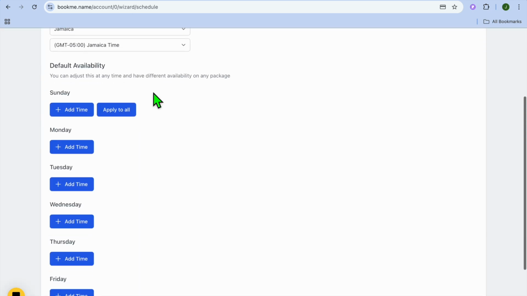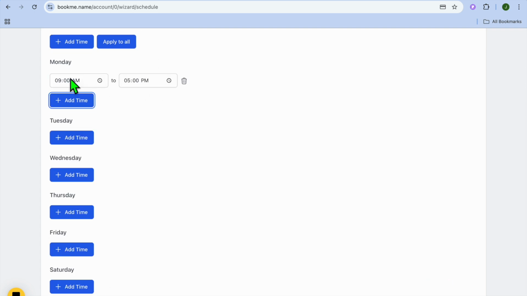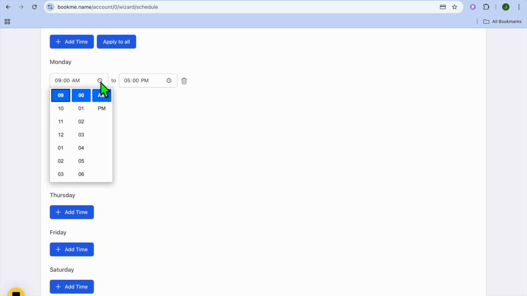On this new page, you'll now be able to start setting up your schedule. So just give it a few seconds for it to load up. Here you can start setting up your schedule. So you can scroll down and you can add in time. So you can tap on Monday, for instance, and you can select the hours that you'll be available. So you can change the hours.